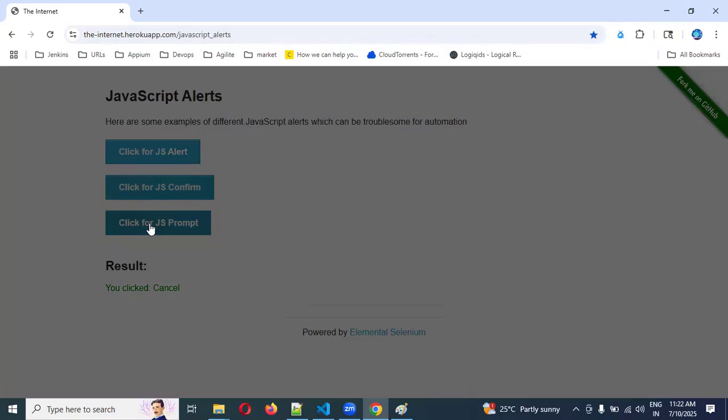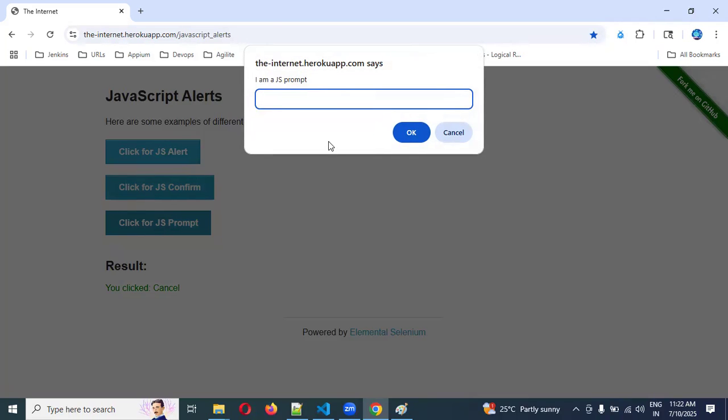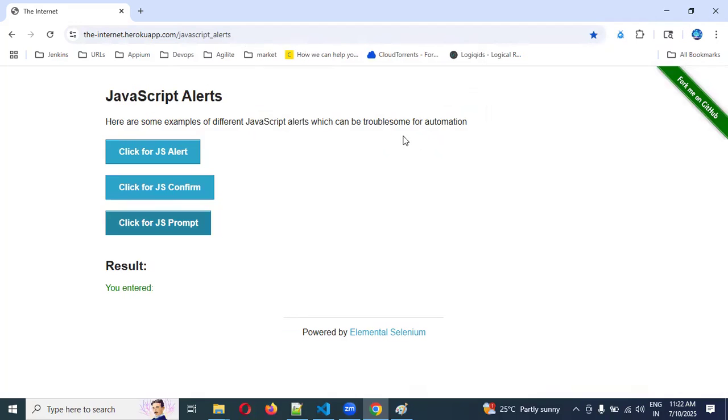The prompt type of alert needs you to provide some text, then you click OK, or click cancel if you don't want it. These are the three different kinds of alerts we commonly see in automation. How can we handle these JavaScript alerts using Selenium TypeScript?